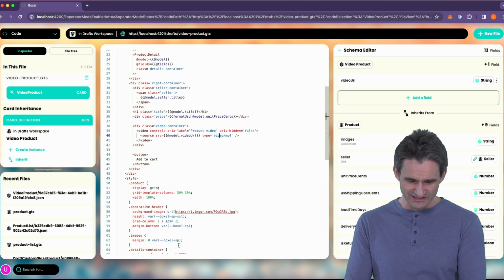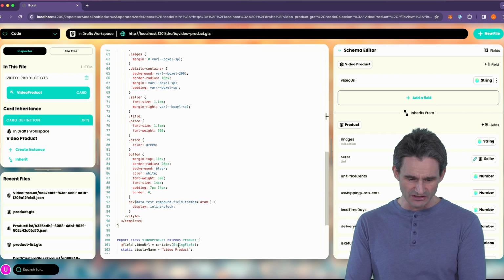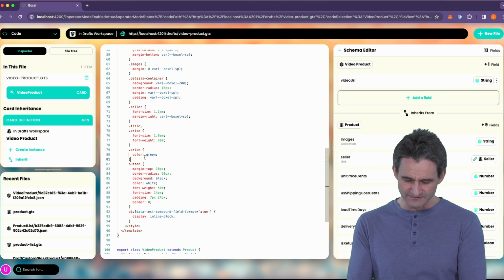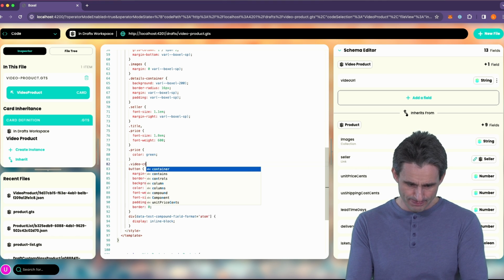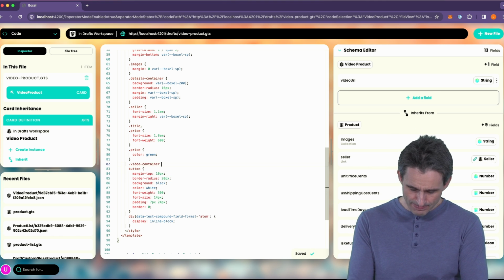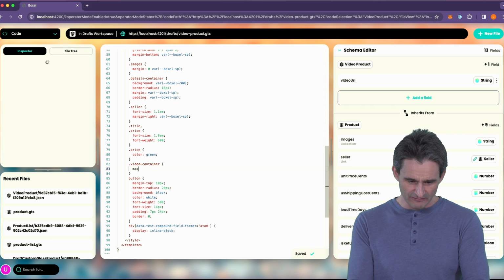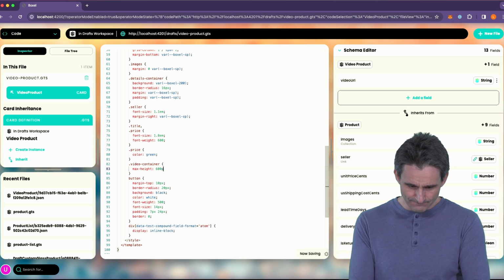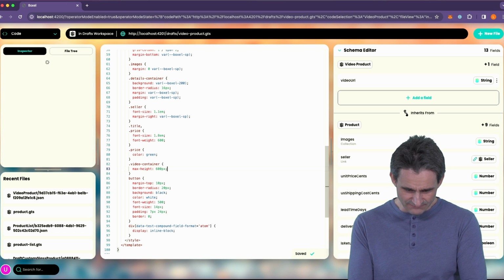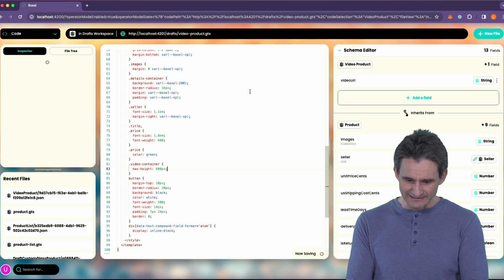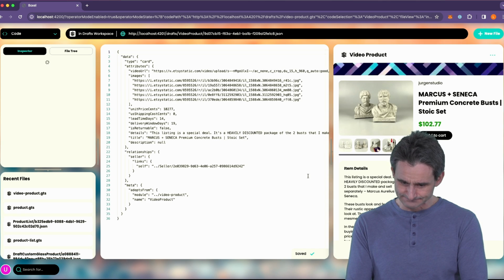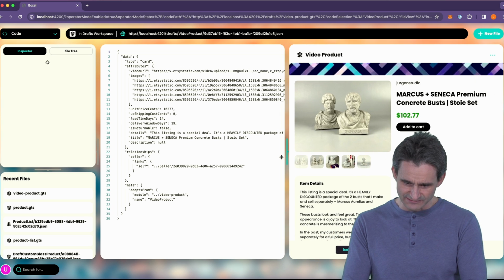In order to make sure it just doesn't get out of hand, we'll go ahead and add a little bit of styling for this video container. I think the key thing is basically just to set a max height of this, maybe 600 pixels or so. And let's go and take a look and see how we're doing. May need a second to render.